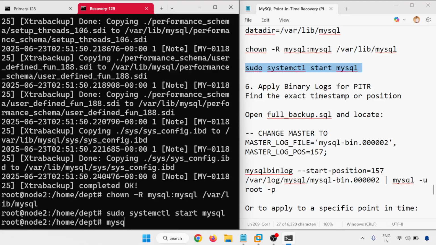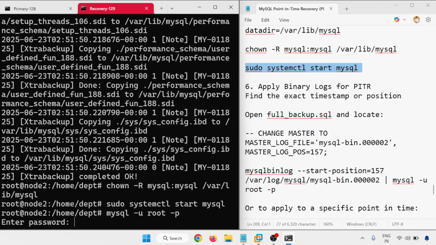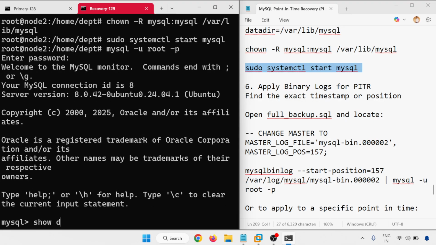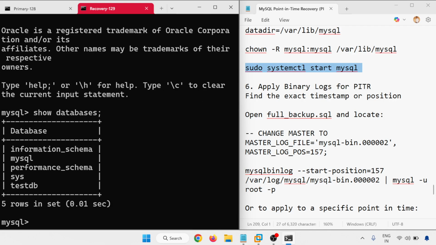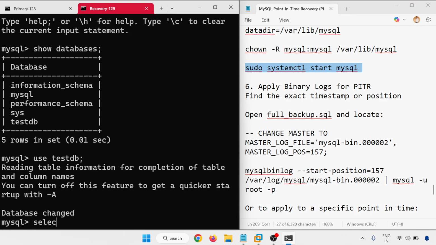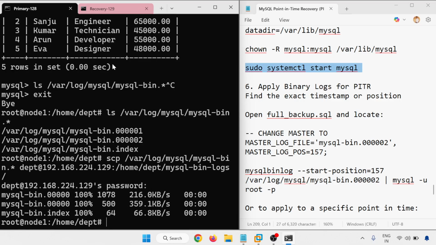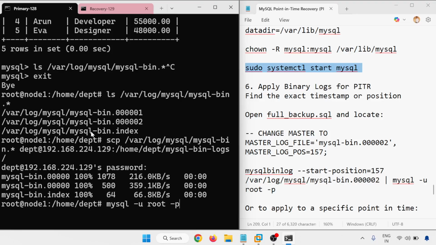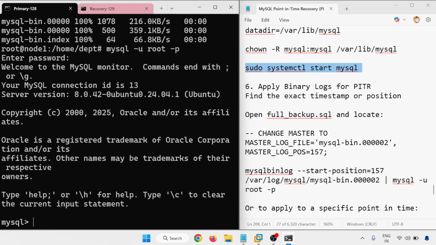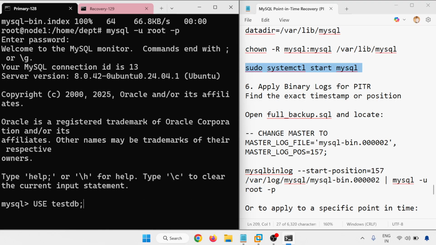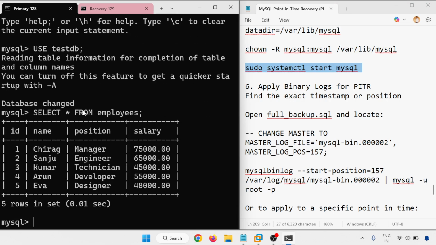Now log in to MySQL with -u root -p, admin@123. So show databases. So you will get the test database. So use testdb. Now select star from employees. We have the employees table. So we have only 3 rows. Here you can see, we have only 3 rows, not 5.